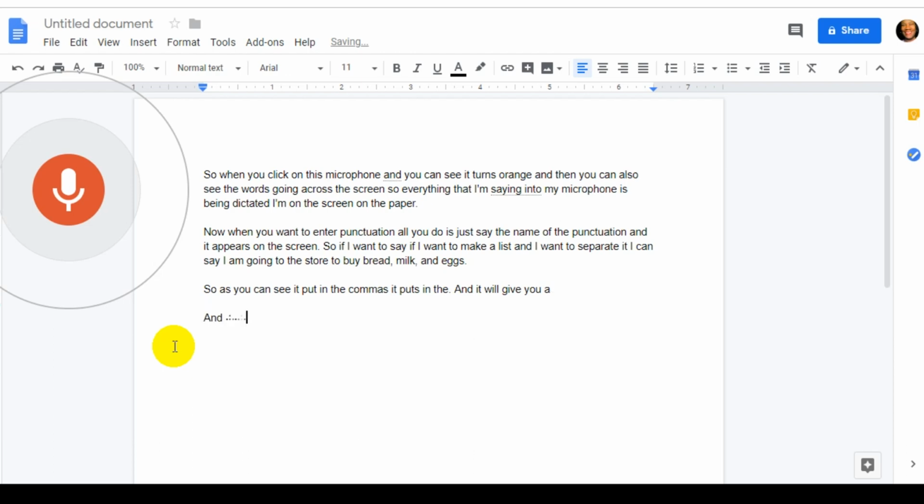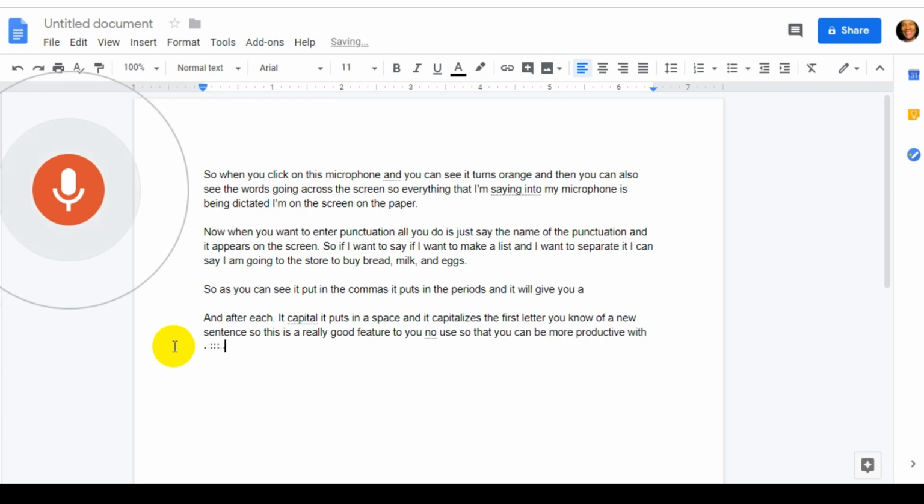And after each period, it puts in a space and it capitalizes the first letter of a new sentence. So this is a really good feature to use so that you can be more productive with your blogging, with your writing, with your content creation.